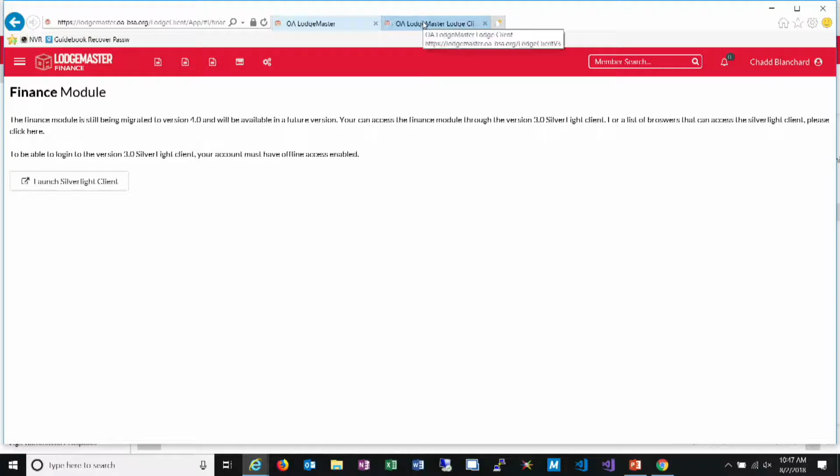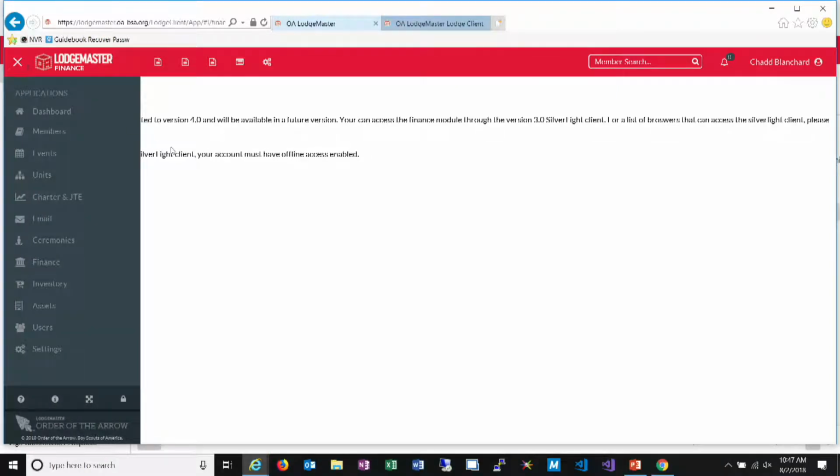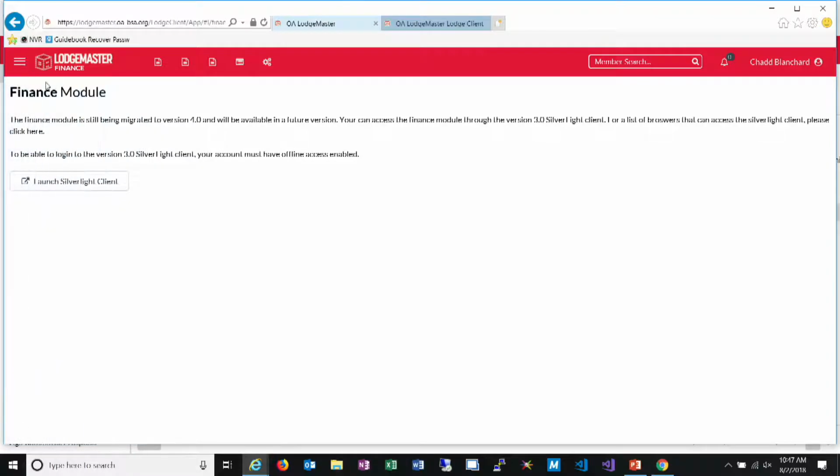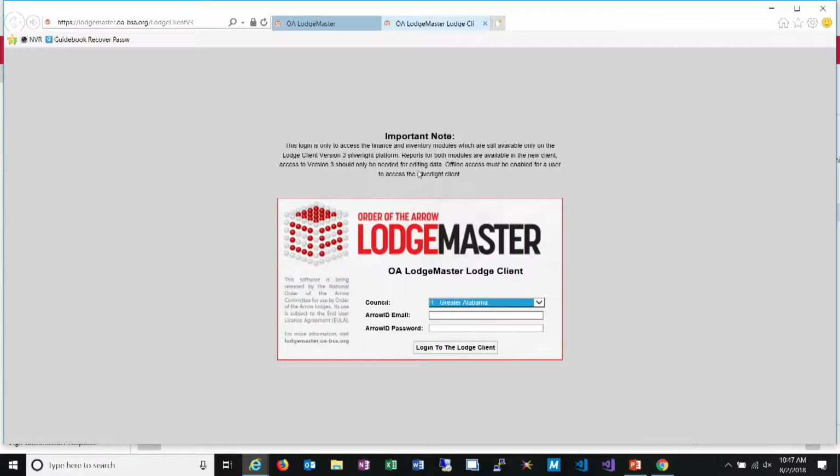Somebody mentioned finance. This is actually a good thing I could touch on. I didn't yesterday, but if you need to use finance or inventory, you have to use Internet Explorer yet because they still are on Silverlight. The important thing, though, reading this message, you use your Arrow ID to log in. So even though it looks like the old login page, you don't select your console anymore. You have to enter your Arrow ID information in here, and you have to have offline access. That's the other thing. Not only do they have to have inventory or finance access, they have to have the offline permission. That's where people get hung up.